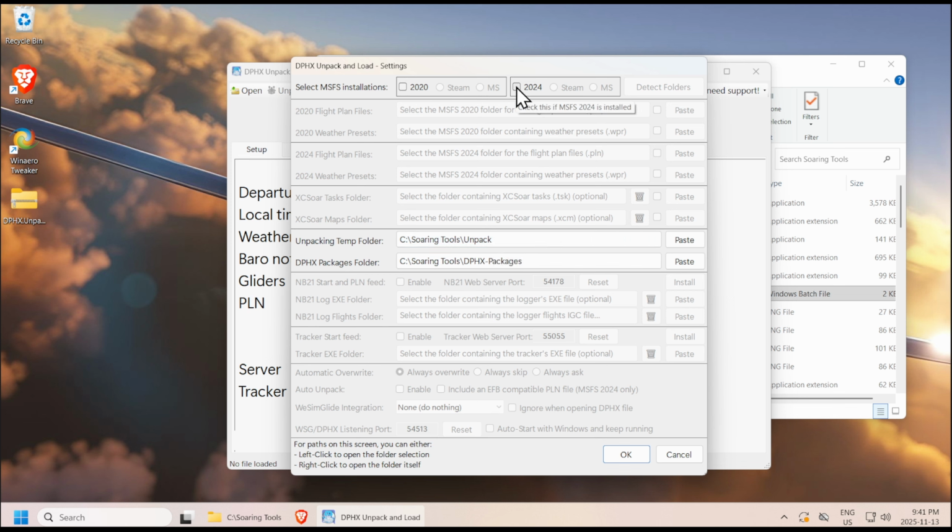What is required of you the very first time is only to specify which MSFS installations you have. You can have both. On my system here, I just have a dummy 2024. So you select 2024 here, and you select whether it is the Steam or the Microsoft Store version. I've selected the Microsoft Store version. You could also select the 2020 if you have both, no problem. Then you click this little detect folders button. There you go. It has detected where the flight plan should go and where the weather preset should go.